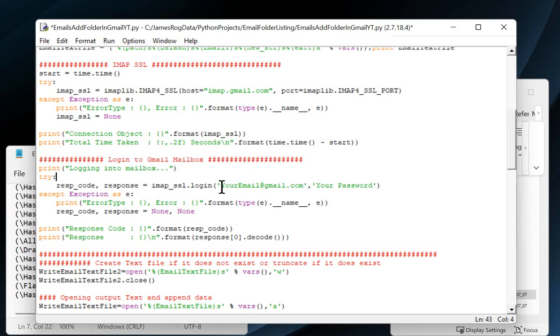This is logging in. This is the email and the password. Put your email here and your password. Again, just like the other video I had.